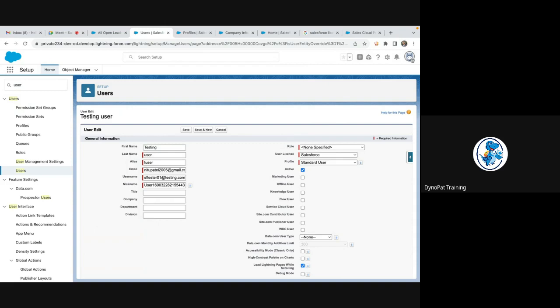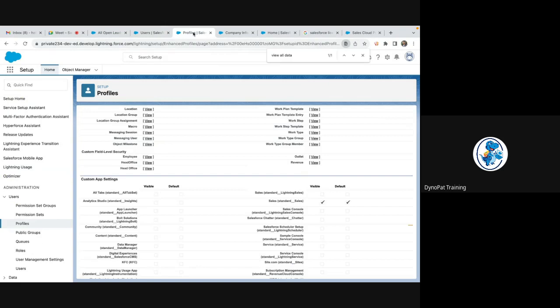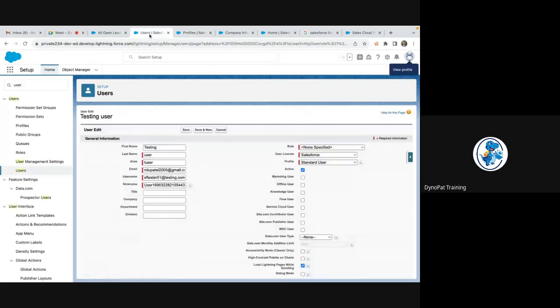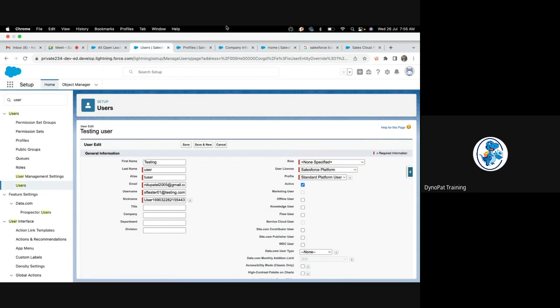Remember that line, that word I shared with you. User license and profile license has to be same. What is the profile license? Salesforce. Now I got a user who has Salesforce license. If I see here, what is the profile name? BDE. See, it's coming here. If I change the Salesforce license to Salesforce platform license, that has gone. Now no profile called BDE is available. So what is the conclusion? The user license and the profile license has to be same to same. Got it?